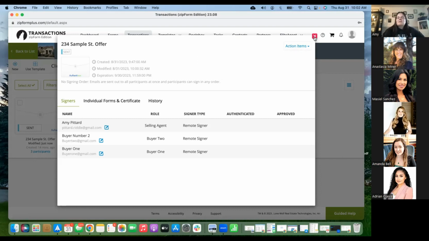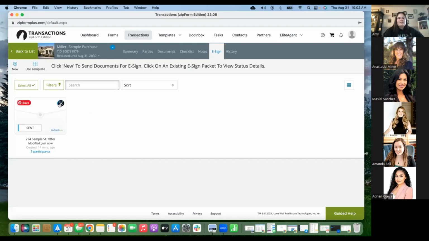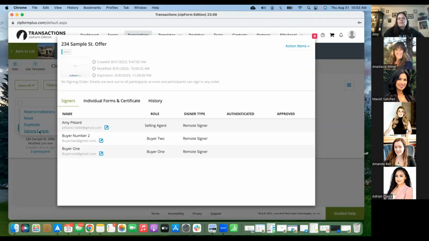You can also do this without opening it up. If we come over here to the little drop down, you've got resend invitations, reset, duplicate, or signing details. Signing details is how you get into that window we just opened. It'll also show you who signed and who hasn't signed. So if you're ever wanting to know where it's held up, it'll tell you whether they've opened it, and whether they've completed the process. Authenticated means they've opened it and looked at it. Approved means they've completed that process. Okay, so that's how to see what's going on with each of our people.